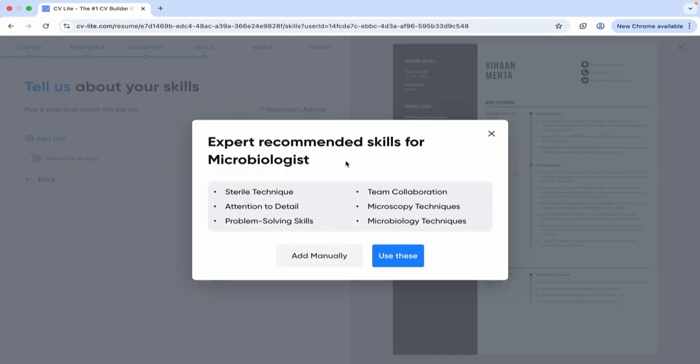Next, let's go to skills. So, according to my experience in education, it detects and generates the recommended skills which I have. You can use this or you can add manually. You can see these are very related to my text which I have written. So, sterile techniques, team collaboration, microscopy techniques, microbiology techniques.